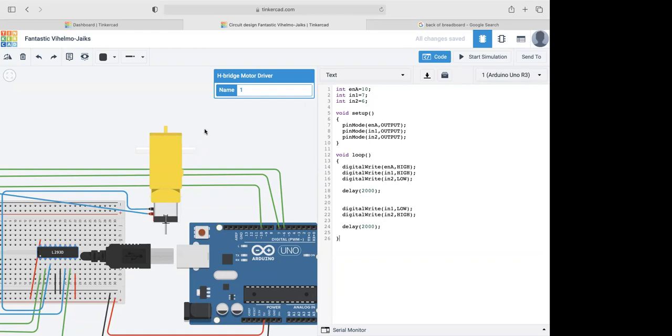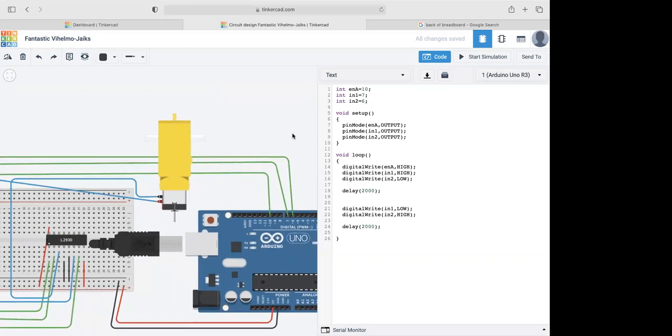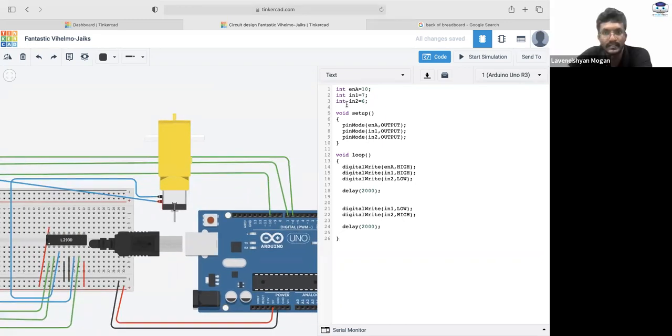Can you please tell again why output is being used for input 1 and input 2 in void setup? Okay, this is just a name, right? You can put it as any variable, output 1, any variable. You can even put any name.